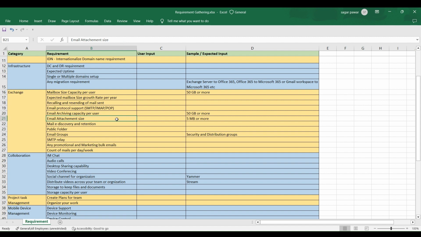Standard size is 2 to 5 MB in the organization, but they may be looking for more than that. Then they have to check it, and you have to configure that as well for them. Then email discovery and retention, again, it's a must-have feature. You have to enable that, and you have to give this option to them so that they can discover the mails at any point of time.